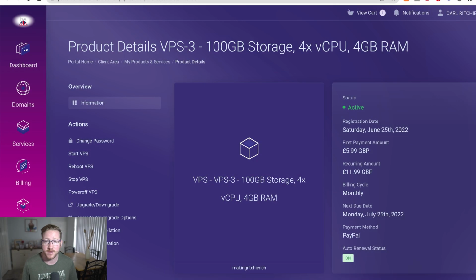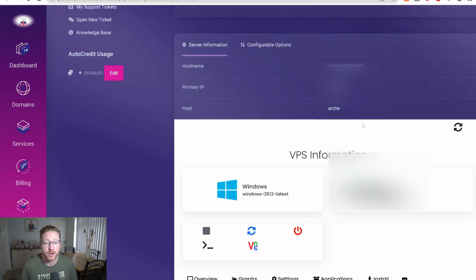Right, so I've logged into my account. What you want to do is click on Manage Your Account. You'll see it in your dashboard. Then we're just going to scroll down to the bottom and it'll give us our information. So you've got our host name there. My IP address will be blocked out because for security reasons I can't show that, but what you will need is your IP address.